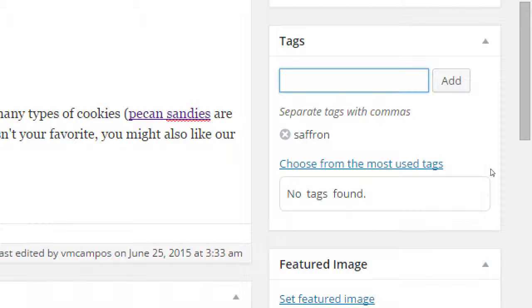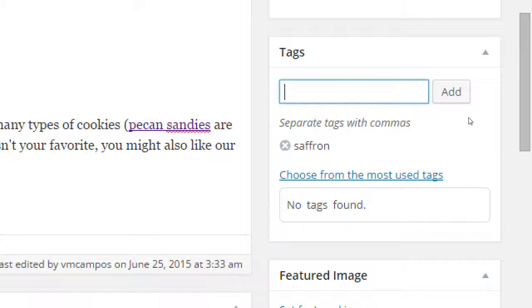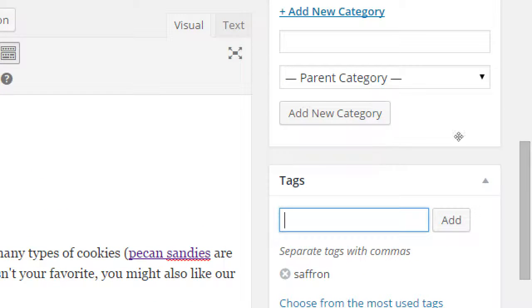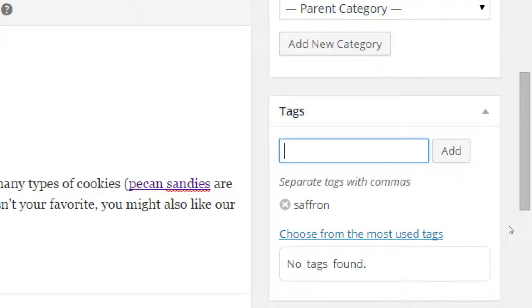Then we've got, like here, saffron. It's being used in this blog post about these cookies. It's being used in this post about that other cake, etc. So this is the organization I'm talking about in number 9. Use categories 1 to 3, and use tags 3 to 5.